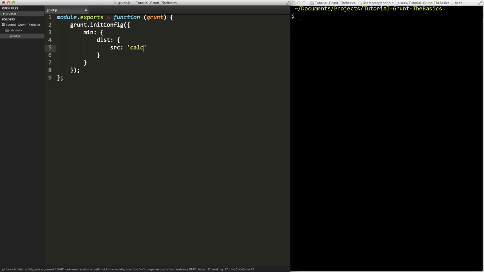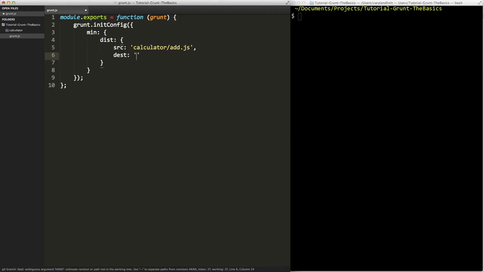And I'll go ahead and minify the add function. So remember, that's in the calculator folder, so I have to prefix with that. So then I'll say the destination is, and I'll just put this one at the root just so we can see it. And I'll just do add.min.js. Save it. Now what I need to do is ask Grunt to run this. And this is all I need to do. This is the only configuration that I need to minify that add.js file located inside the calculator folder.